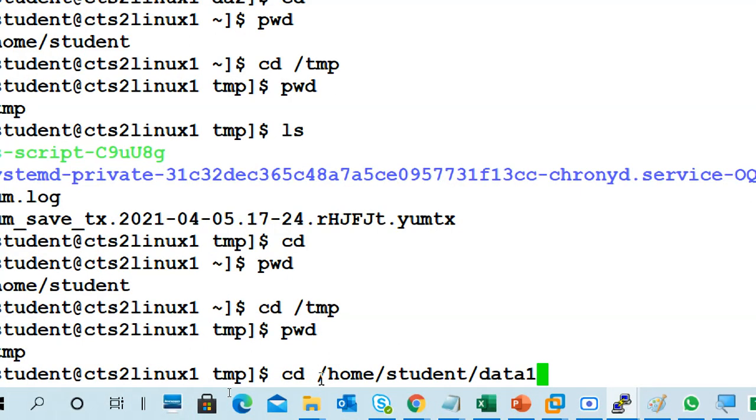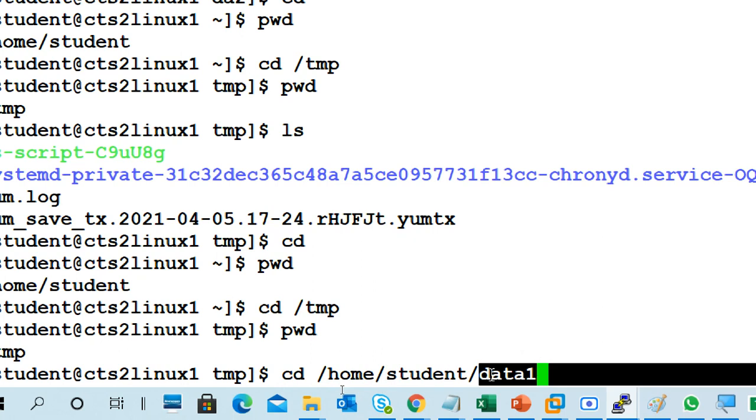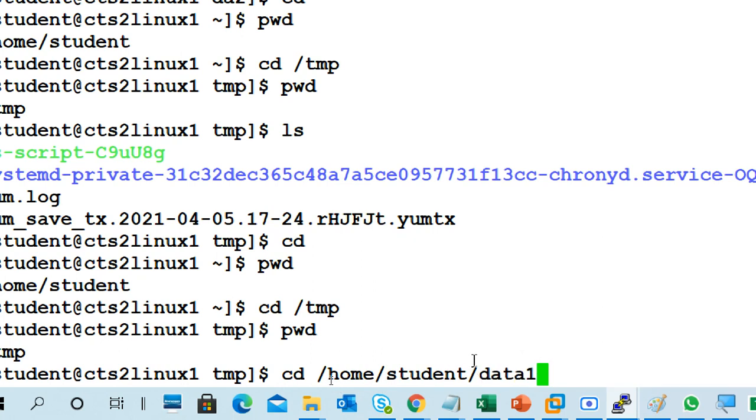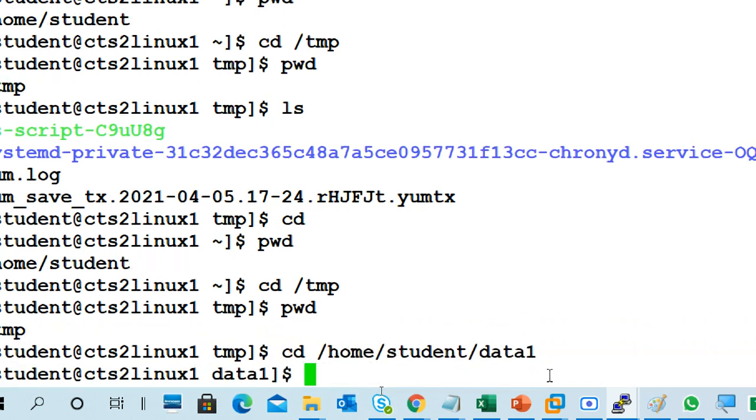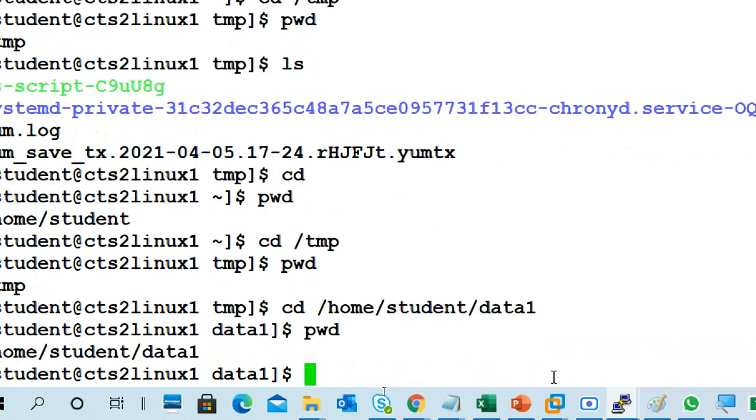If you are in a different location than your home directory, and you want to go to a particular location but you are not in that path. If you are in student, then you can go to data1 directly with cd data1. But you are in /tmp. How to go to data1? You have to give the complete path. This we call an absolute path.